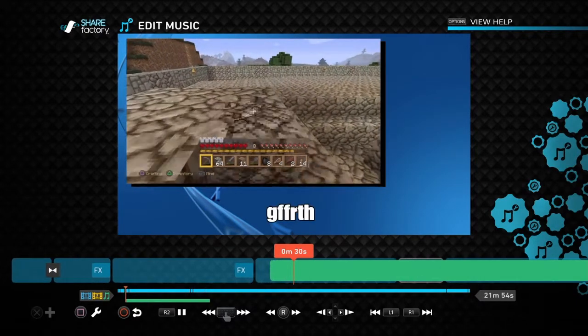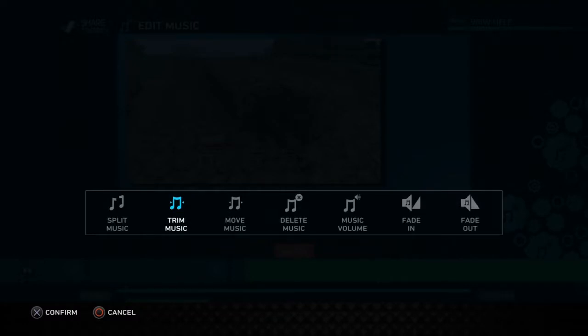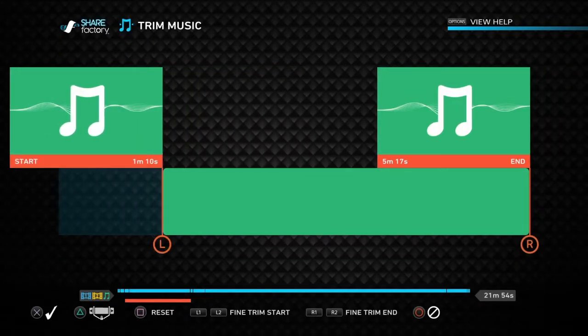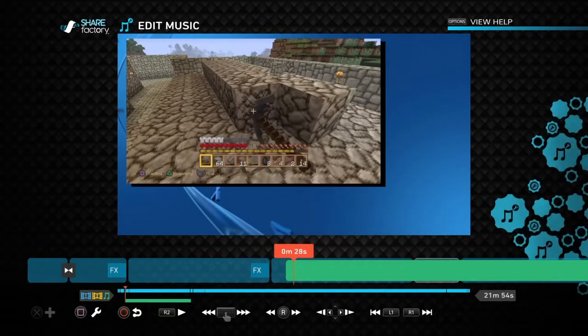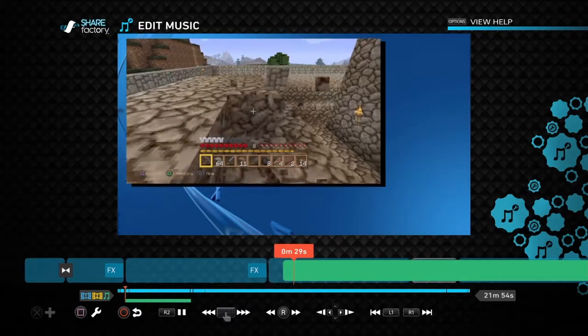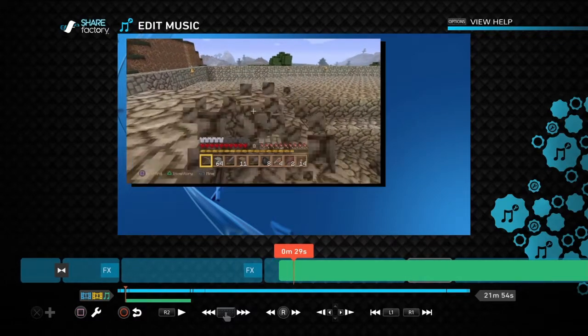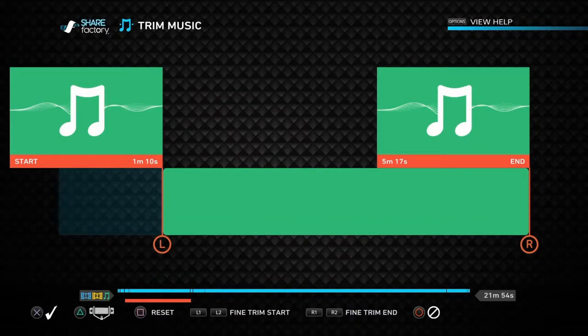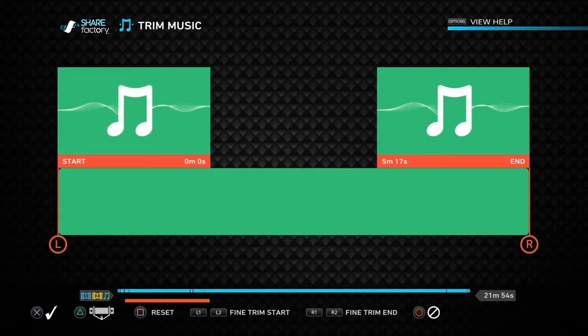It starts like this. Now, if I go here and I trim the start to, let's say, here, and confirm it, now the music is going to sound like this. So you see the starting point is different. The thing with trim is, you could go back. You could go back to trim and trim it again.